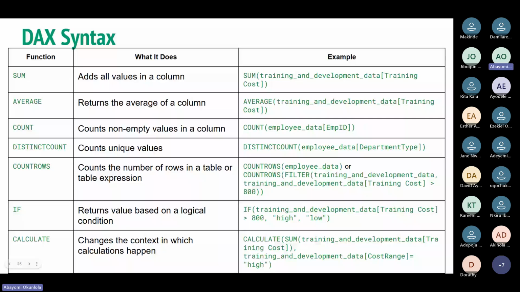Then the last one here is the calculate. It changes the context in which your calculations happen. So I want you to calculate the sum of the training and development training costs where the cost range is high, depending on your use case. So this is just a brief about the basic DAX functions. There are a lot and there is more. So the ball is in your court to proceed further and deep dive into this, okay?